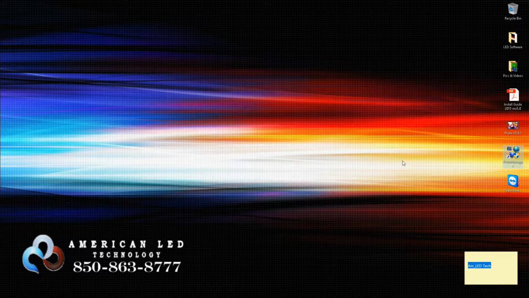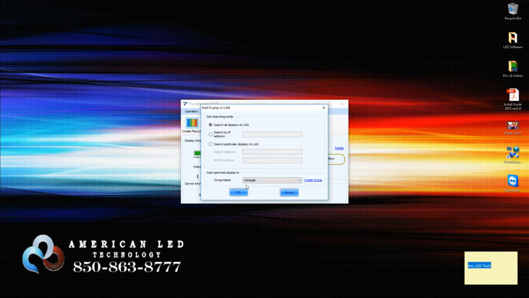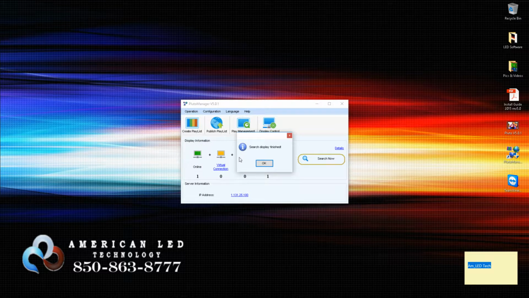Wait a few seconds here. And we'll see that we have one sign, and that one sign is offline. Let's switch to offline. But if you see that it's offline or virtual connection, just click search now. Hit OK. It'll search for your sign and find it. Once we've done that, we can create a playlist by clicking create playlist. We'll see a window pop up.